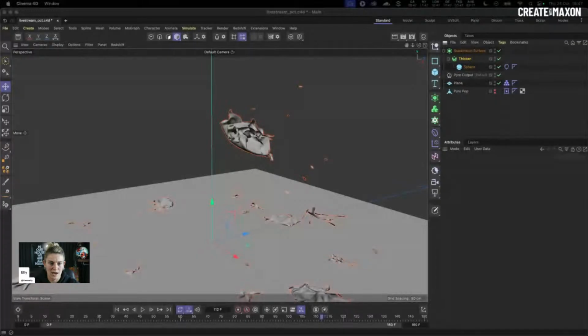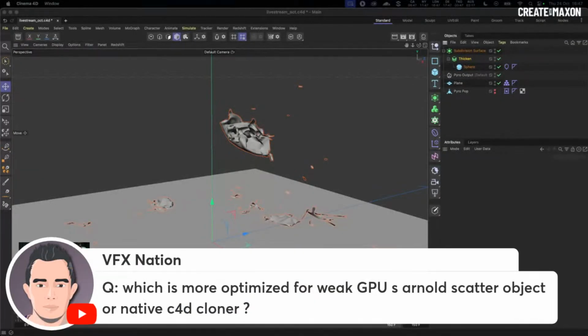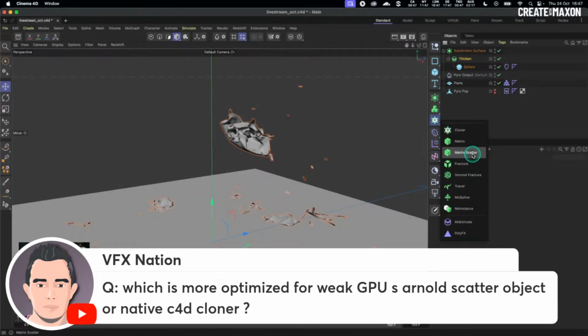So I had a quick question from VFX Nation, but I think it's to do with Arnold. So unfortunately, I'm very much a Redshift trainer. I have not used Arnold, sadly. I would say if it is similar to the Redshift scatter object, so again, we have in here the matrix scatter, which I imagine is probably the same kind of thing.